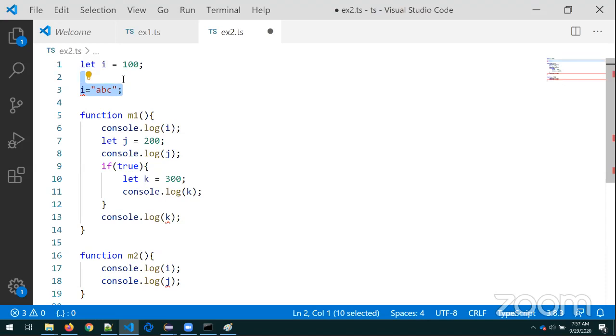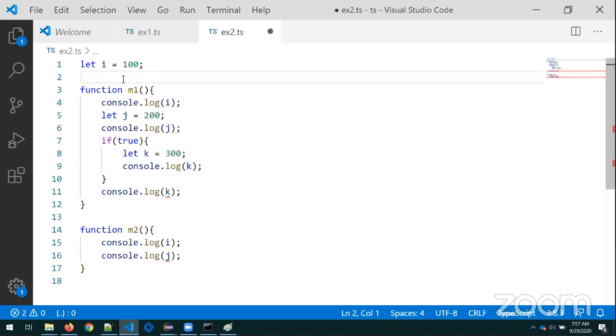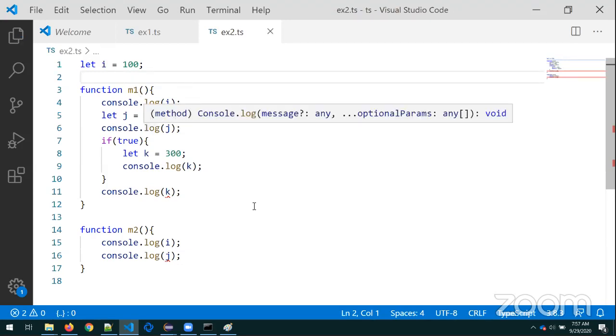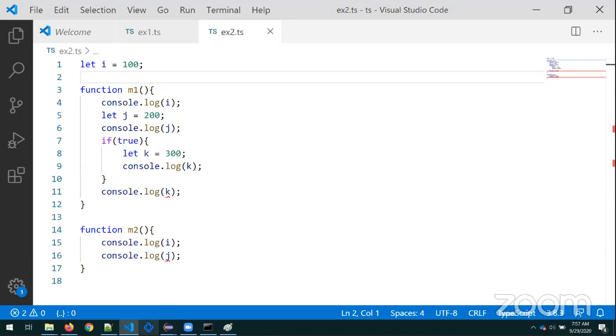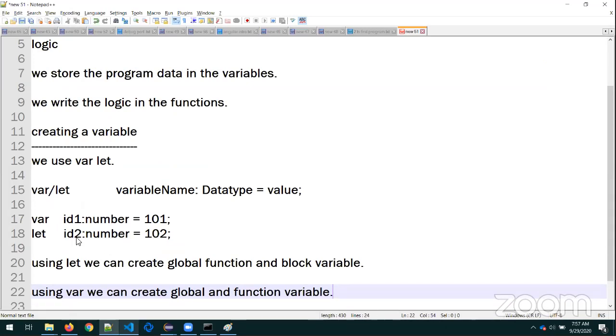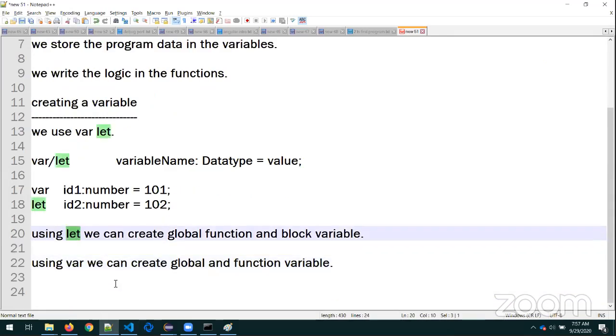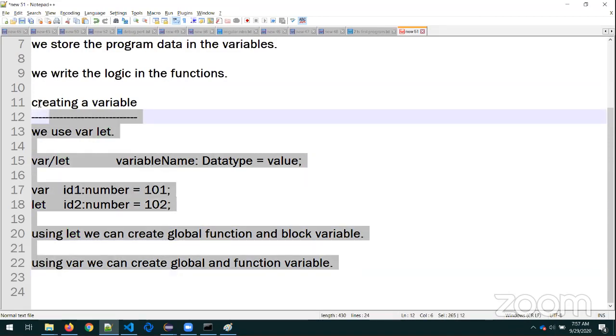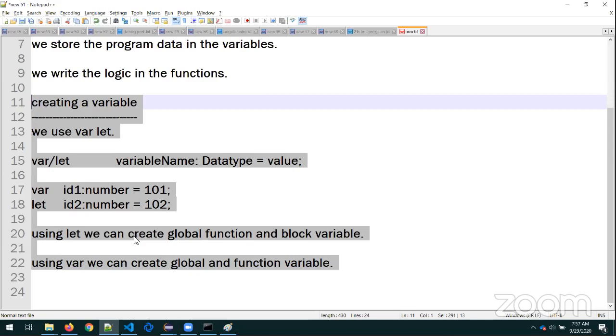Your doubt is clear? Okay, thank you. So this is the way we are going to develop our code. So now tell me guys, always we should use what to declare a variable, var or let? Let. This is the way we can do. Everyone understands creating this, sir?